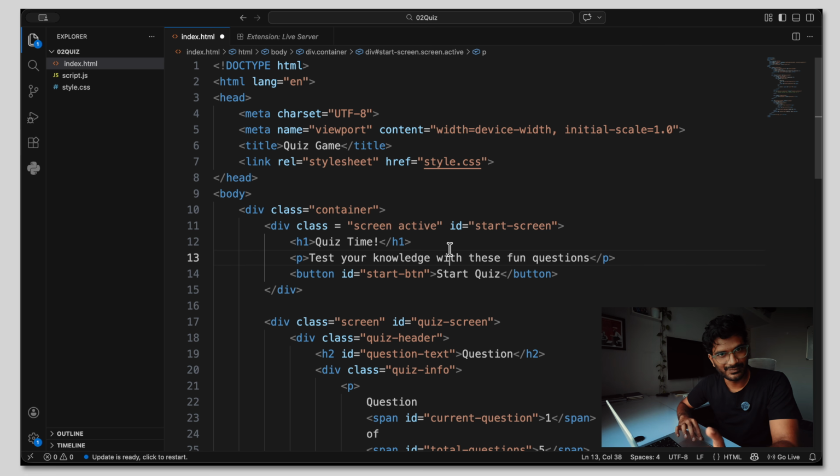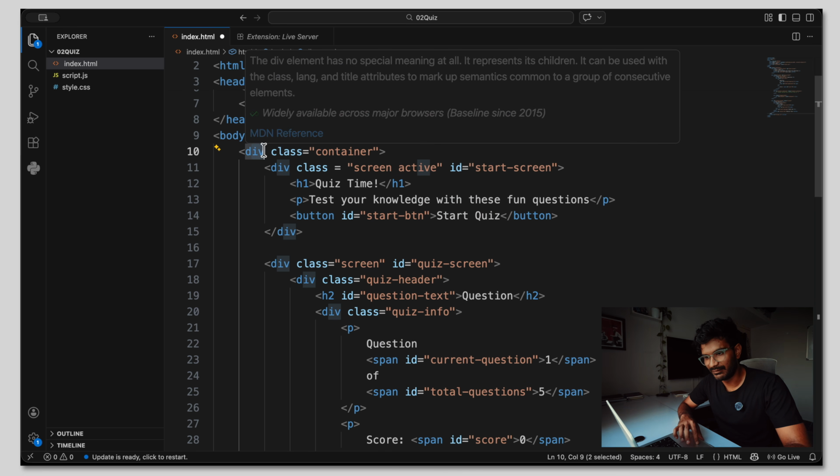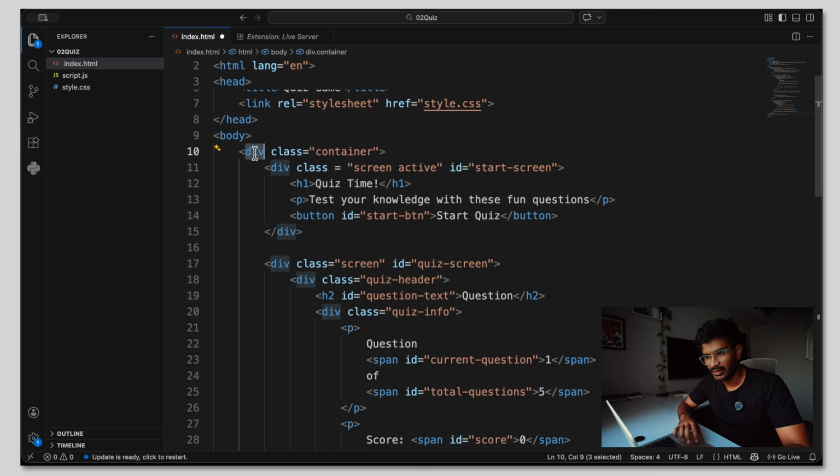Everything is free. For HTML, CSS, and JavaScript, you can find very good tutorials for free. You don't need to pay a single penny for this. This is how the program looks. Basically, I have a container. Whenever you add a divider, or div, you define a class, or whenever you add any element.